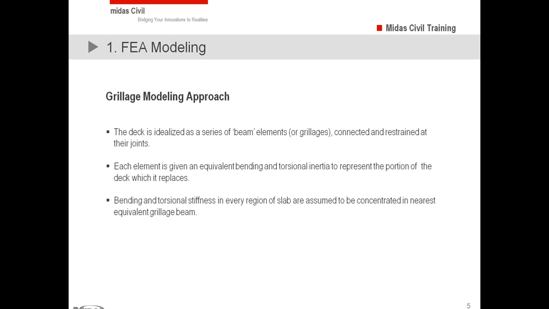So what is the grillage modeling approach? In the grillage modeling approach, we idealize the deck using a series of beam elements connected and restrained at their joints. Each element is given an equivalent bending and torsional inertia, and the bending and torsional stiffness in every region of the slab or the girder are assumed to be concentrated in the nearest equivalent grillage beam.